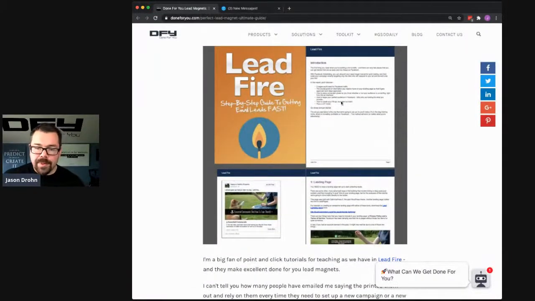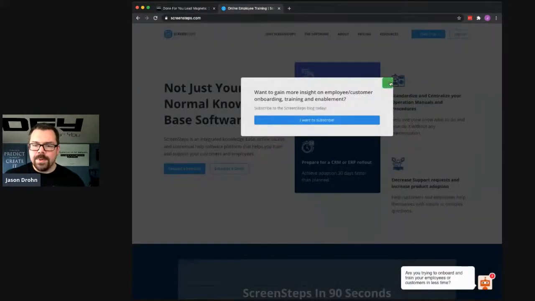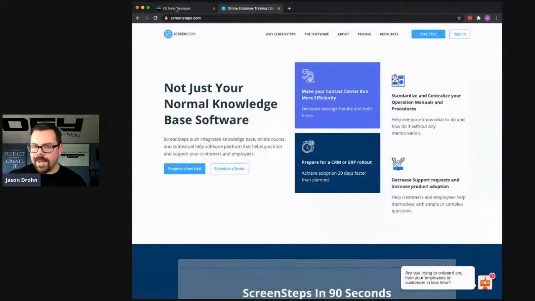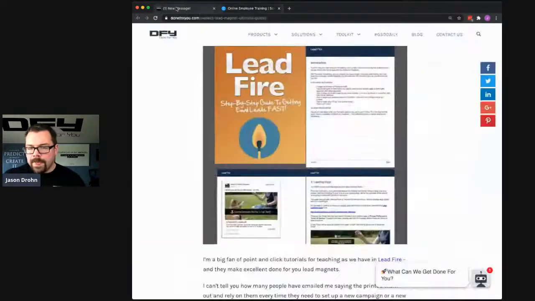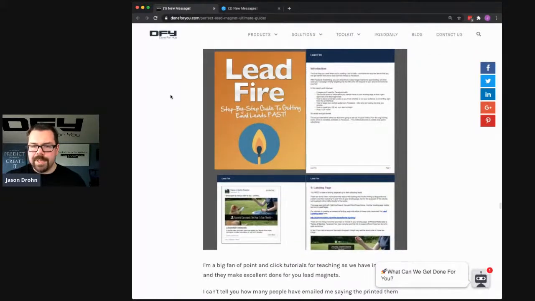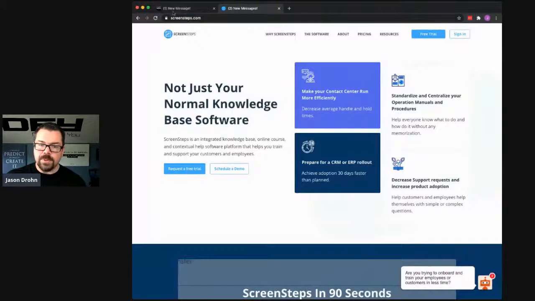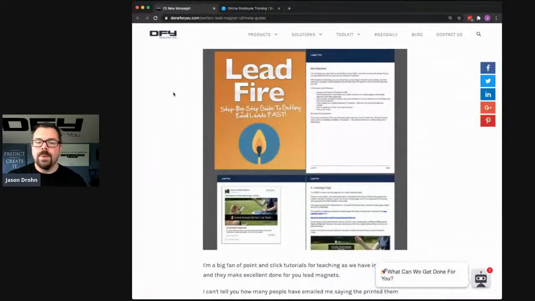There was a piece of software that I actually built this originally in called Clarify It, and Screensteps is the extension of Clarify It. Clarify It, they didn't go out of business, but it was a project that was disbanded because that team was also building Screensteps. So it's tutorial-based software. Really nice stuff.